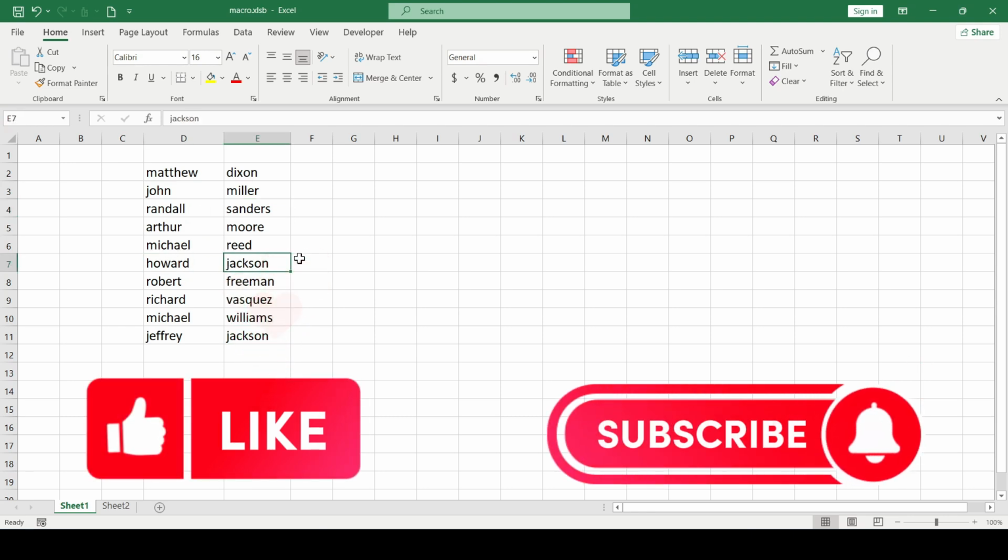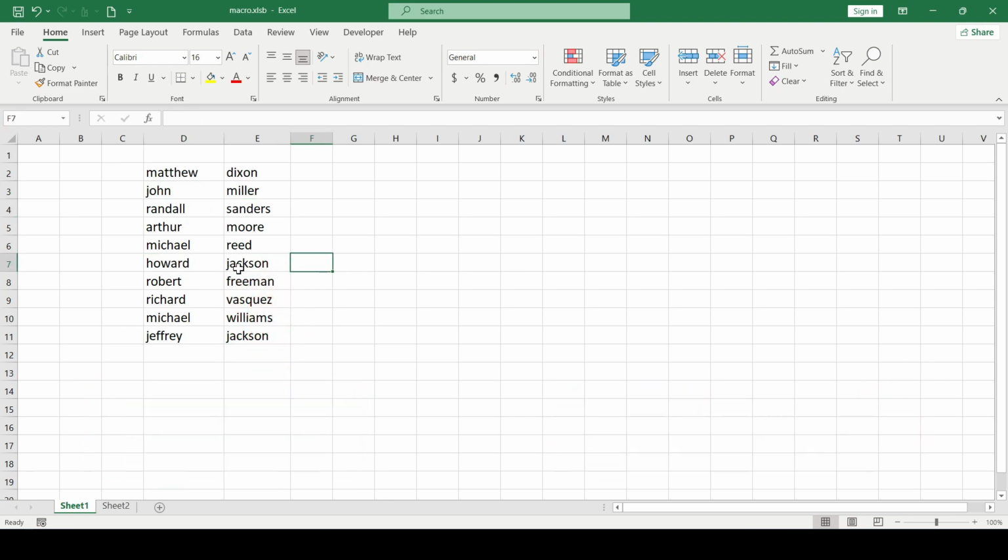Let's get started. So to create a simple macro, first of all we need a VBA editor. This Visual Basic editor allows ordinary users to record, create and edit macros that can automate tasks in Microsoft Office applications. There are several ways to open the VBA editor. The first way is to right-click on any worksheet and select the View Code option.